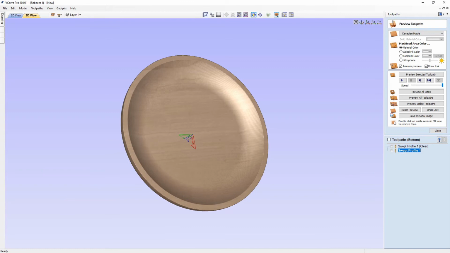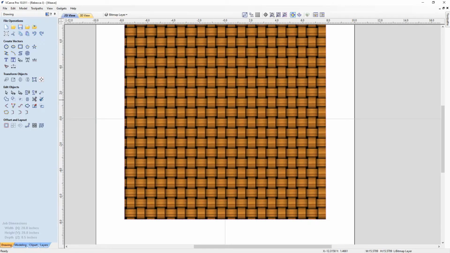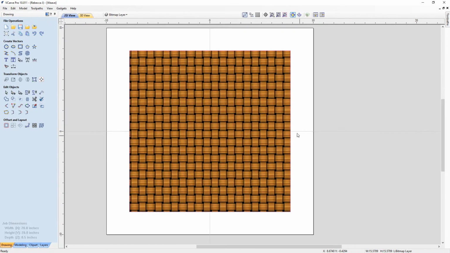So now we're going to look at a VCarving example. Okay, so here I have a file. Okay, we've just got a bitmap in here, that's all we've got. We're going to look at tracing this weave, which will then look at VCarving the weave.